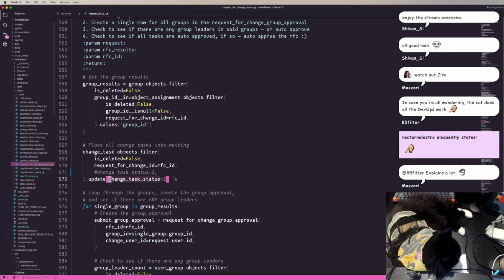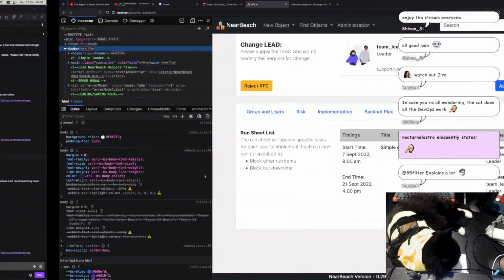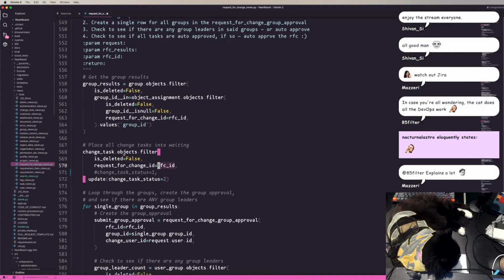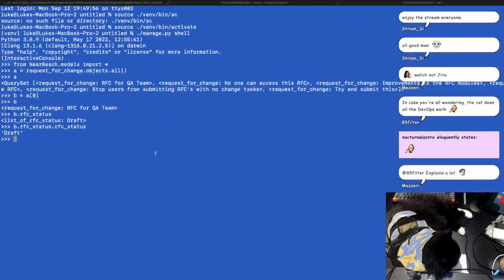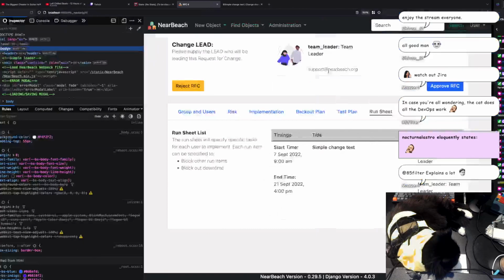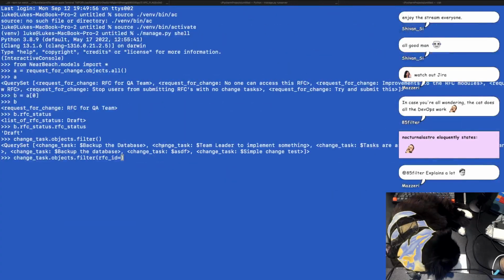Okay, update change task status equals 2, where RFC equals ID. Tell you what, let's play around with this. We've got our shell here, so we're looking at change tasks.objects.filter. We just do a plain one there. You can see everything in there. We're not going to worry about too much of this. So RFC ID equals, we're only going to worry about this RFC, which is number 4.